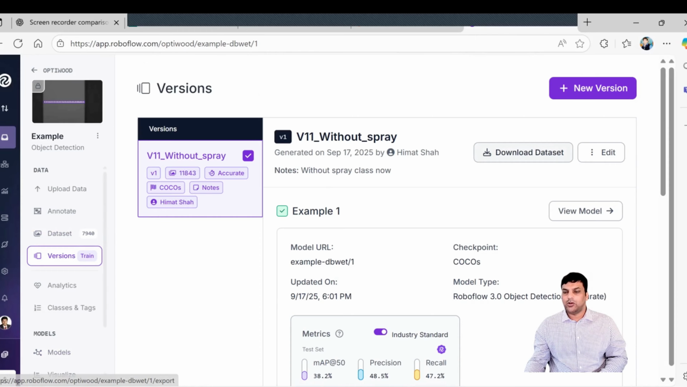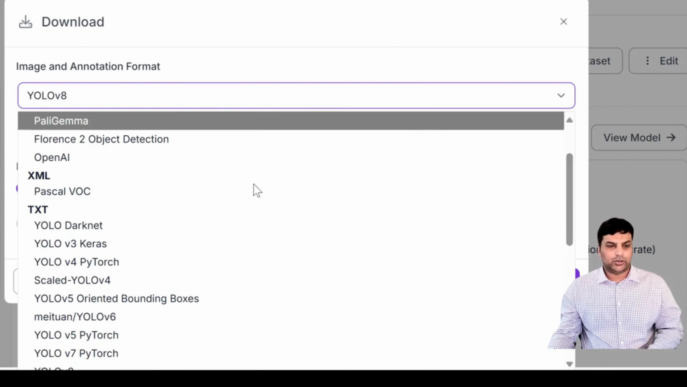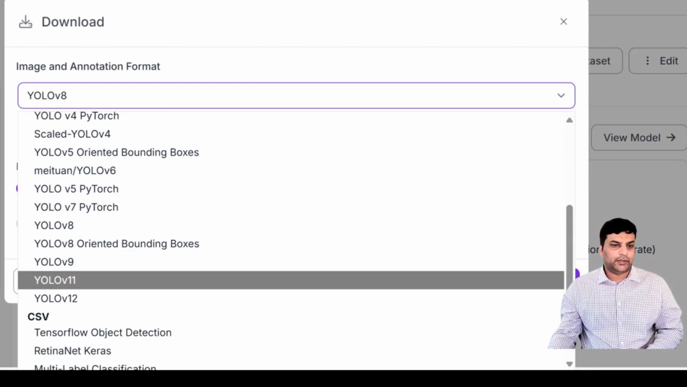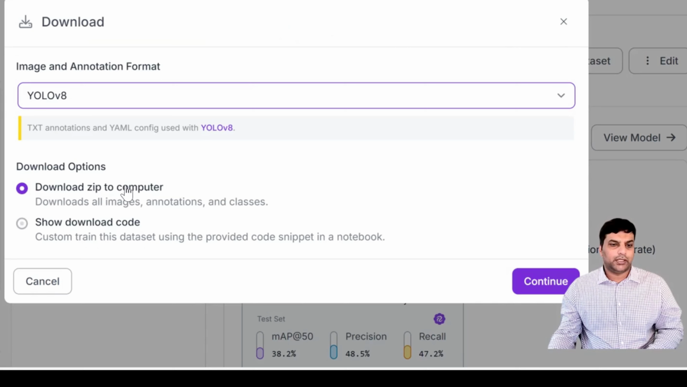have this download dataset. Now, once you click download dataset, you can see two options here, and you can change from YOLO to whatever YOLO you require. For example, the current version is YOLO 11, YOLO 8. So we need YOLO 8 for example for this one. You can download the zip to your computer also, and you can show the download command.